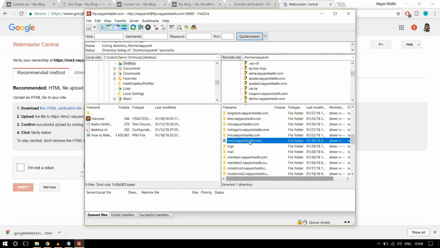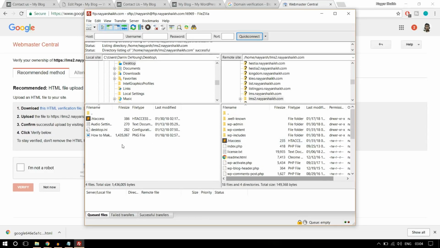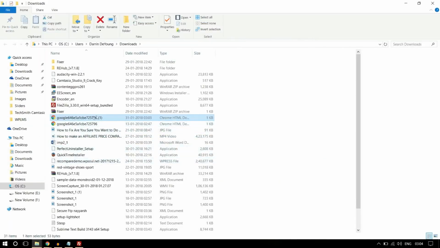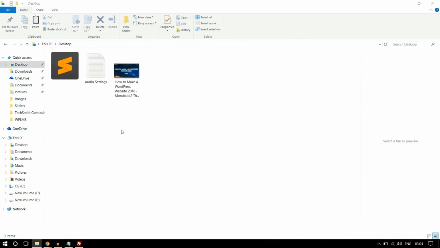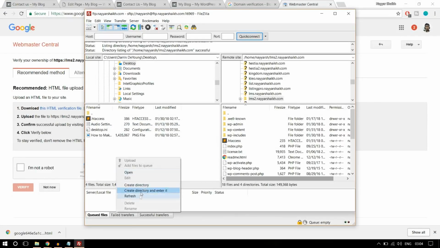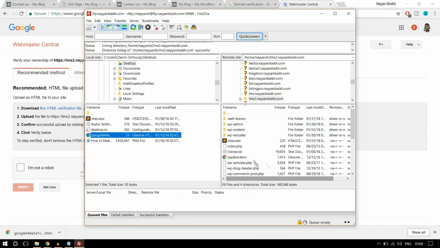Here it is, lms2.nailshake.com. Now you have to paste this file which we just downloaded in this folder. So what I'll do, first I'll open this file in a folder. Okay, this is the one. I'll copy this file to my desktop so that I can easily open it. Then again I'll go to FileZilla. I'll refresh my desktop. Now I have this file over here. I'll just drag this file onto my website folder.